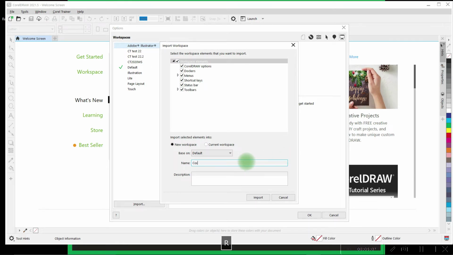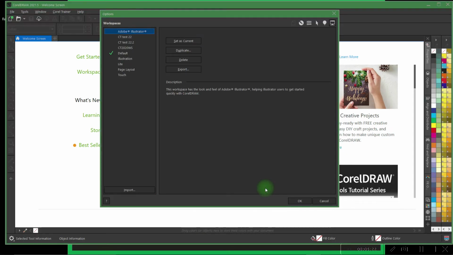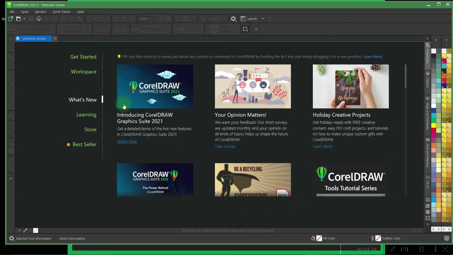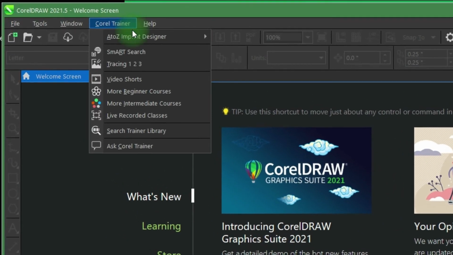I know, it's weird. So may we recommend CorelTrainer 22's super awesome workspace that adds shortcuts and other cool stuff too. Okay, maybe not that long. Click Import. You'll wait a minute or so and then, well, you're all done. There are more details in folder 2 as well if you're a reader.